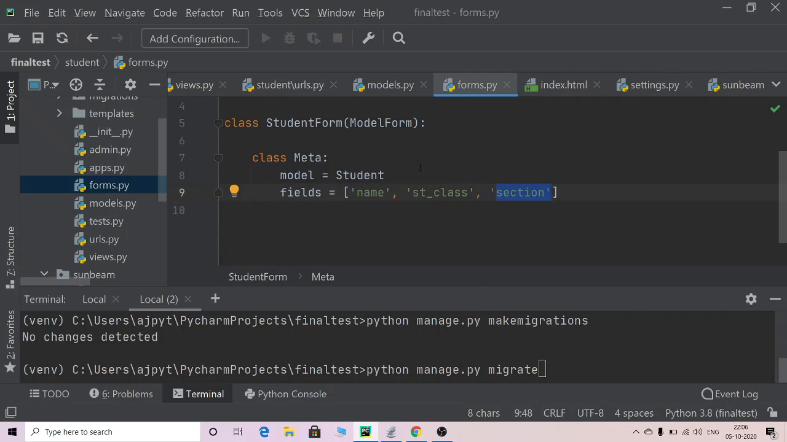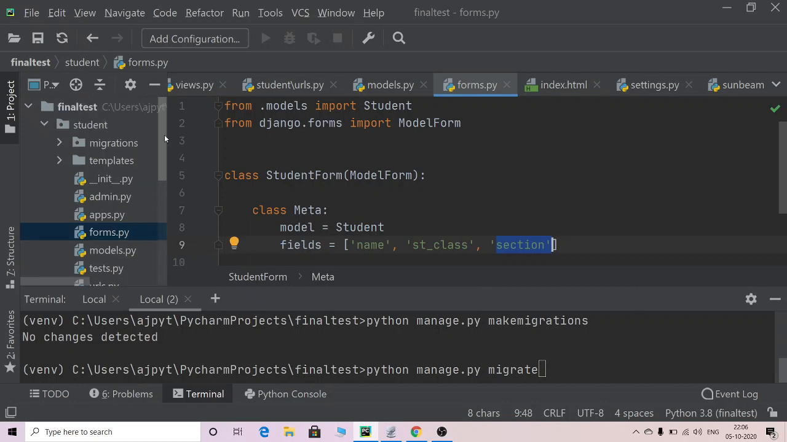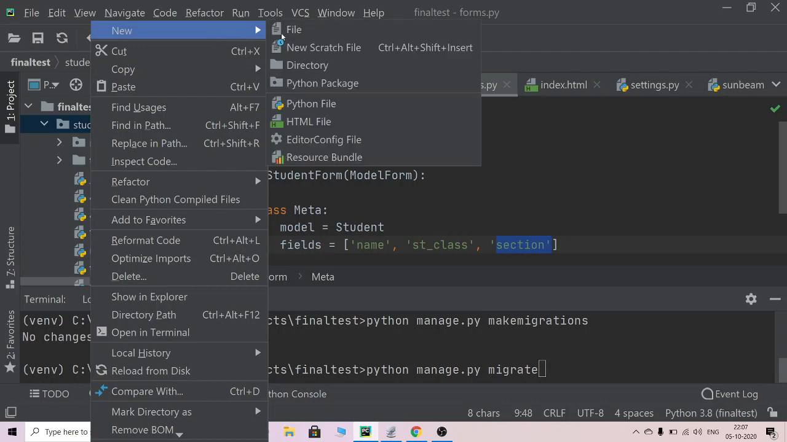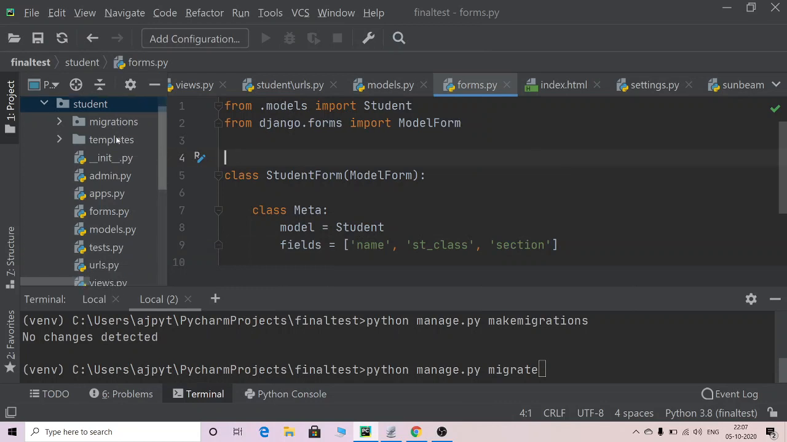So this is about the forms. It's pretty simple. Then what we need to do is create a folder. I just gave a right click onto the app, went to new, and then to directory. Inside that, I gave a name to the directory, that is templates, and make sure you give the same name, templates.